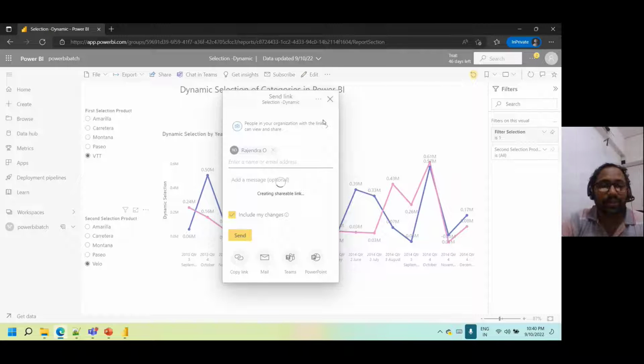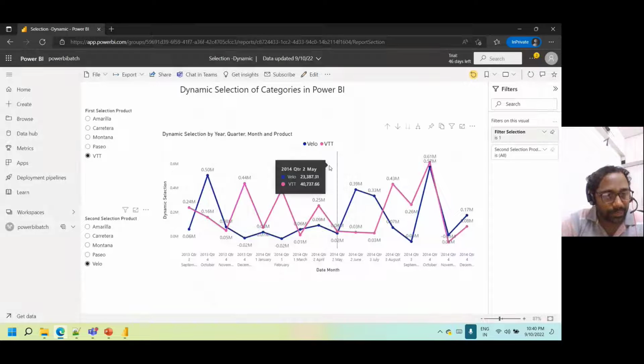send it. So the end user is going to get a link to his mailbox. And once he selects the link, it will redirect to the web page. And from there, he can choose any of the product from the first and any second product from the second selection of your product category. So he can dynamically select the categories as per his choice. Over the period of time, he is going to observe the insight so that the business user can do his analysis or else take profitable decisions accordingly.